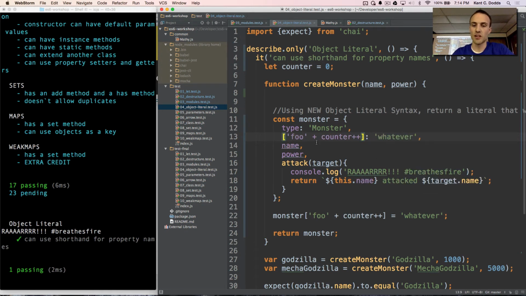And that, my friends, is super awesome. And when you need it, you're going to be like, wow, that is so awesome. So yeah, it's great. Any questions about object literals? They're fun. Okay, so parameters.